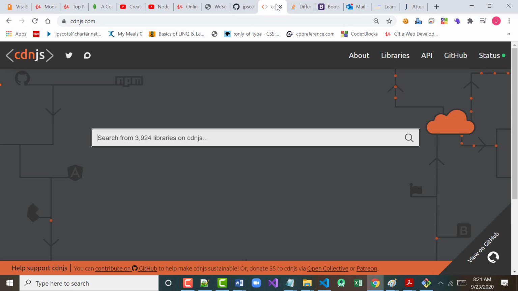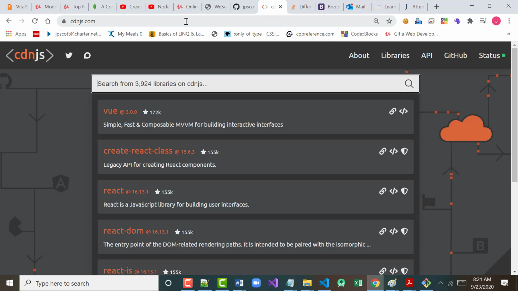One thing I wanted to mention to you, this is something you don't have to write it down necessarily, but you might want to commit it to memory or write it down. I talked to you before about these content delivery networks. There is actually a website called CDN.js, Content Delivery Network, JavaScript, cdnjs.com. And if you notice, they have 3,924 different libraries you can link to.